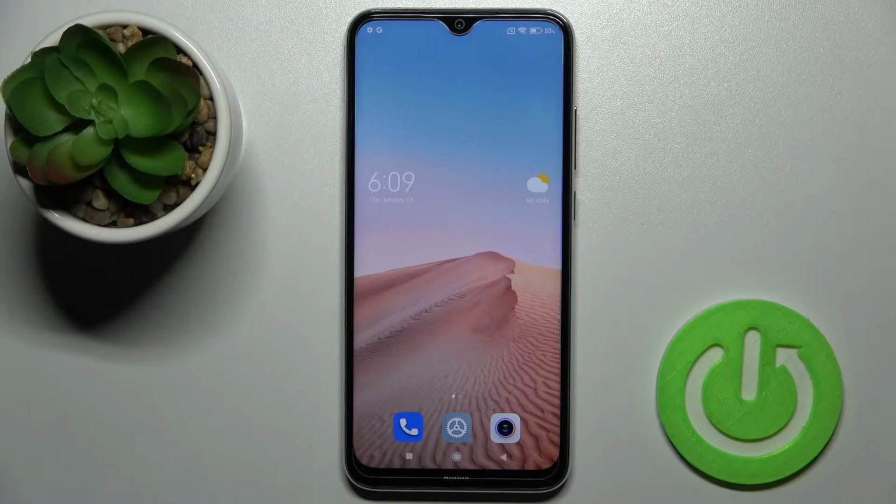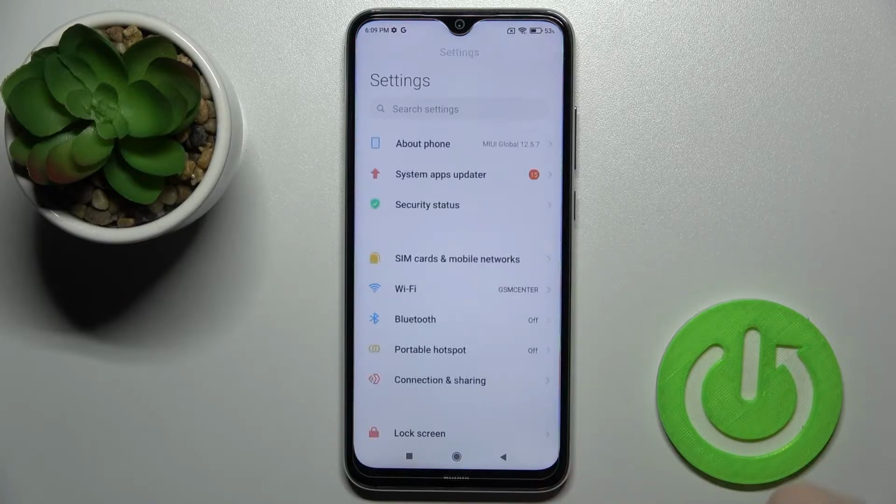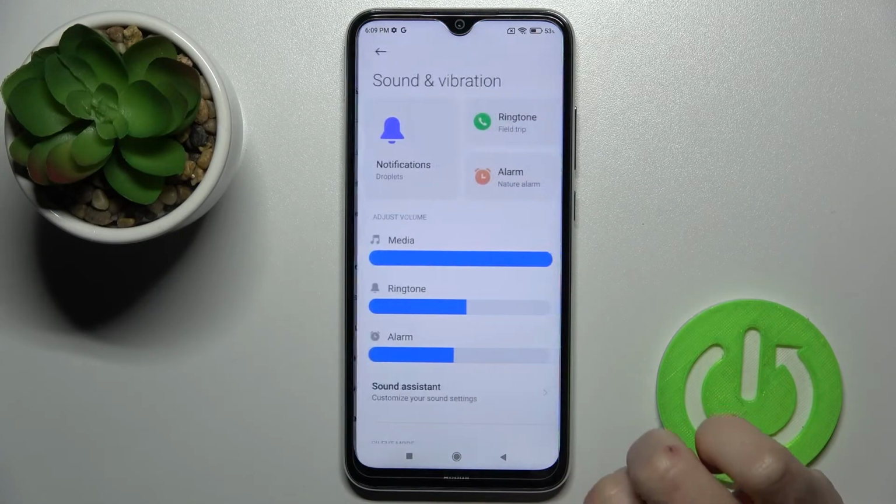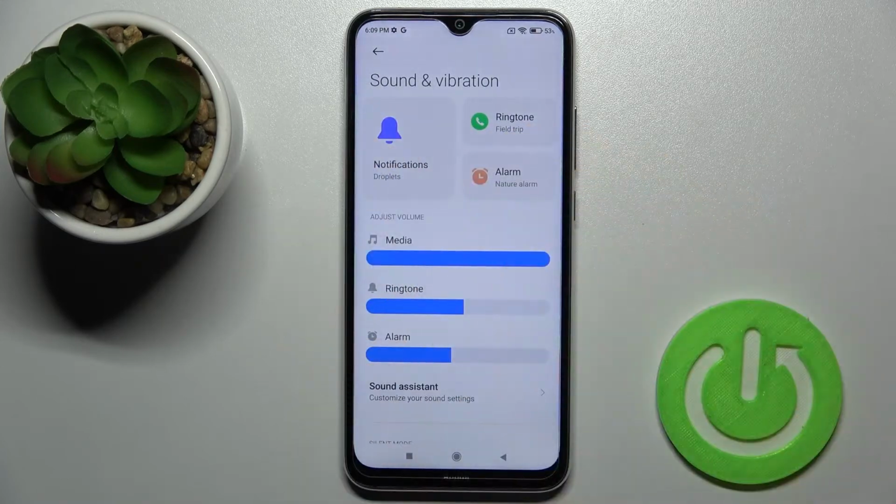Welcome, today in front of me is the XIAOMI Redmi Note 8 2021, and I'll show you how to change the notification sound on this device. So first you should go to the settings application and then scroll down to the sounds and vibrations section.